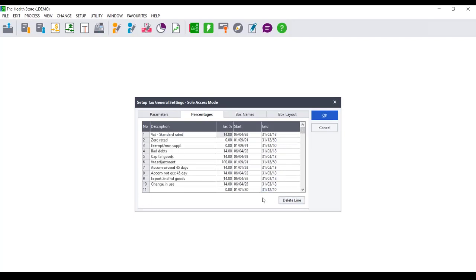But guys, it's very simple to add a new tax type. That's how you add it. And you give it a name and you enter the percentage, you enter your start and end dates as they are applicable, and you move forward.